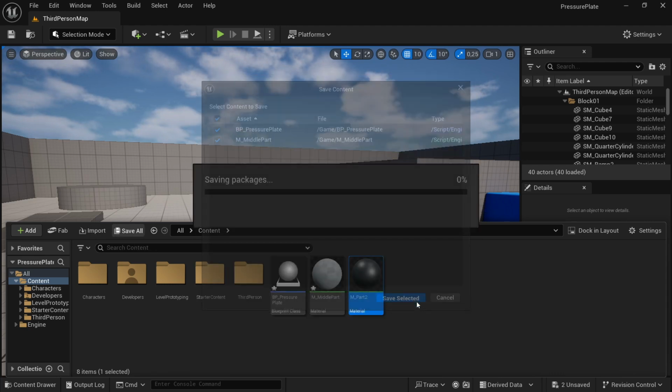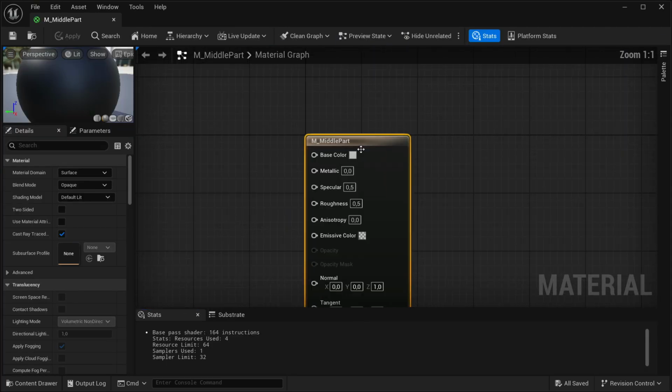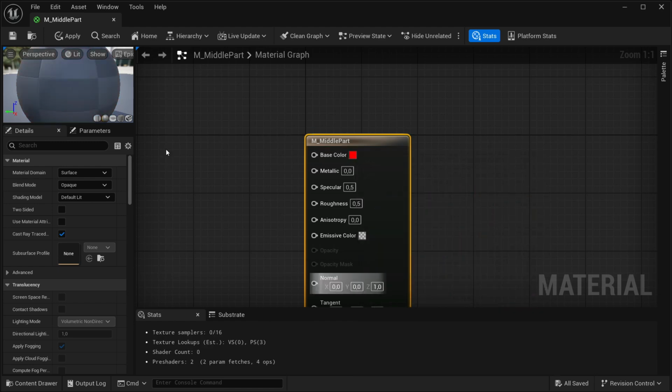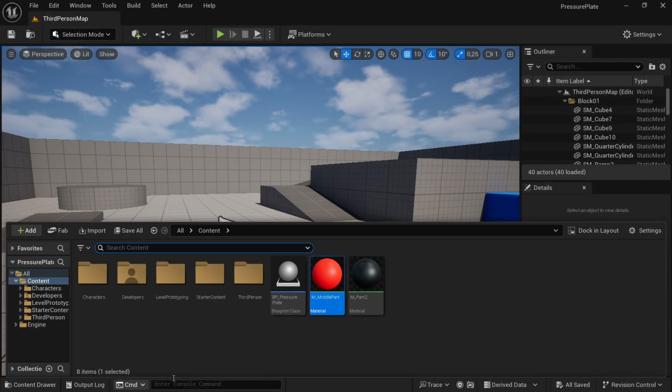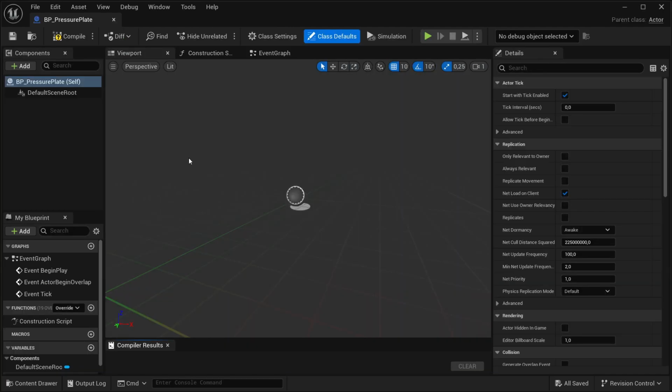Okay, save all, and now we must set up the middle part, and I choose a red. Of course you can choose whatever you want. I choose red because it's more visible. Save this asset, of course, and now we create our incredible pressure plate. Double click on this blueprint class, and now we are in the viewport.